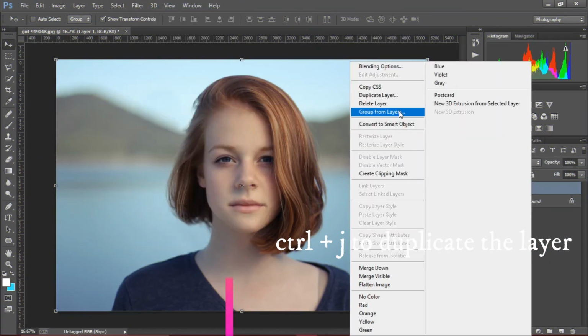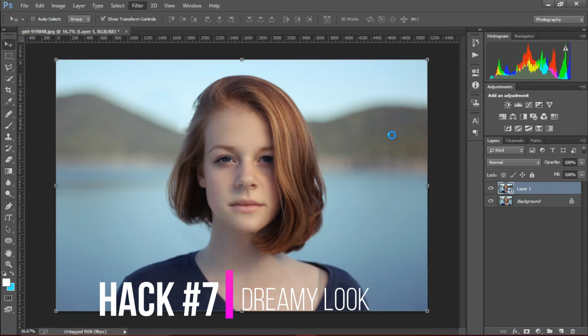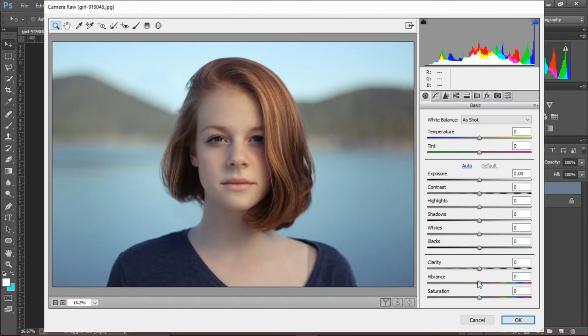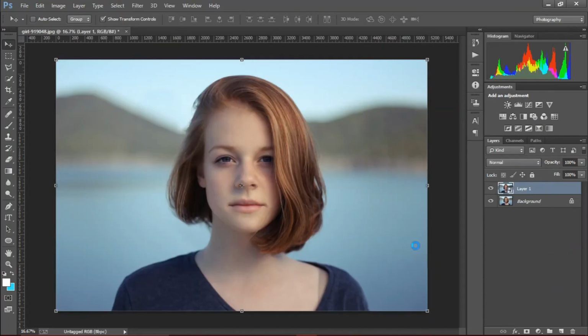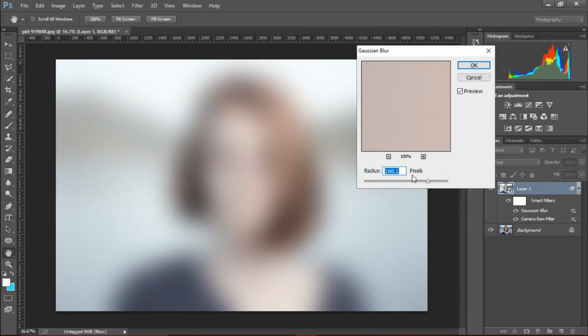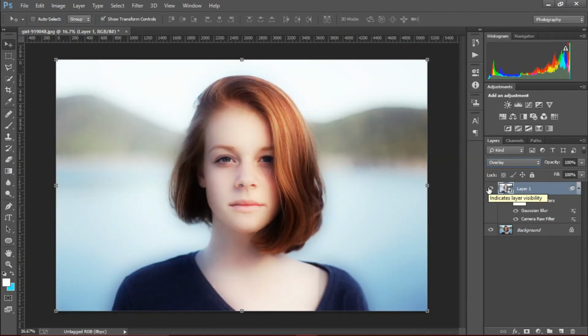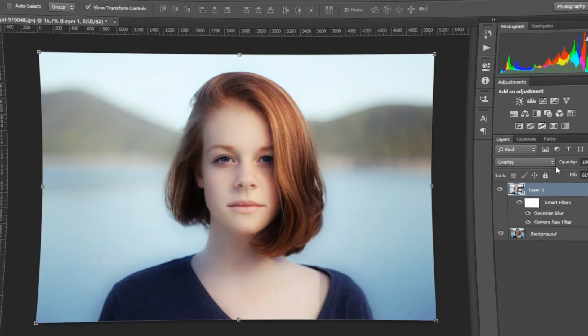Cool. So duplicate the layer and go to the camera raw filter and just decrease the vibrance and increase the exposure, and go to the blur, Gaussian blur, increase the amount very high and change the blending mode to overlay. Looks good. Decrease the fill if you want. I'm gonna leave it there.